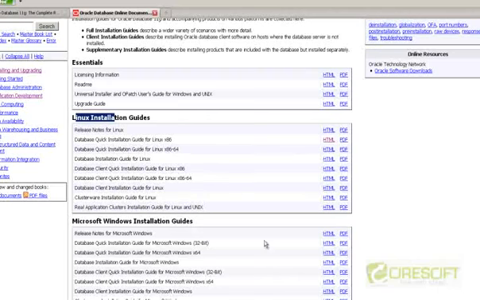Alright, so if you go to the Linux installation guide, you'll see different guides. So which one do I need to see? You need to see two things: the database quick installation guide and the database installation guide for Linux. This is for x86, which means it is for a 32-bit operating system, and the next one is for 64-bit Linux operating system. Alright, so let's go and take a look at the quick installation guide.